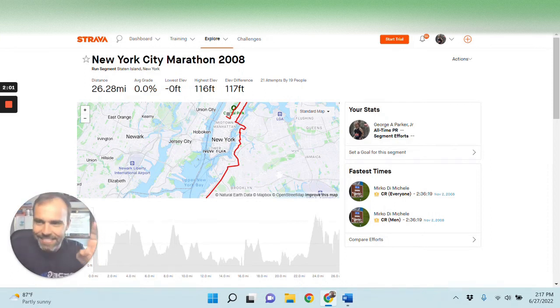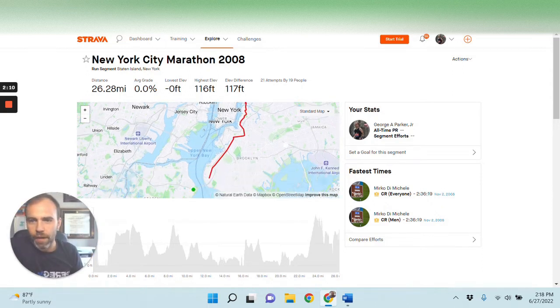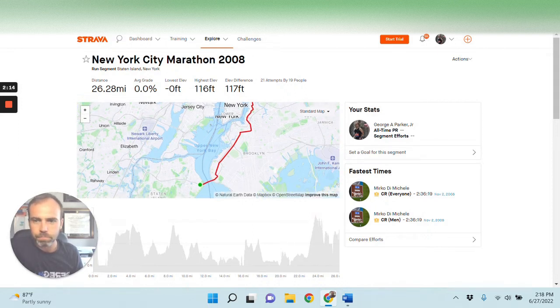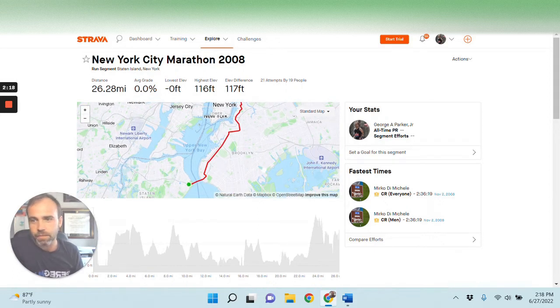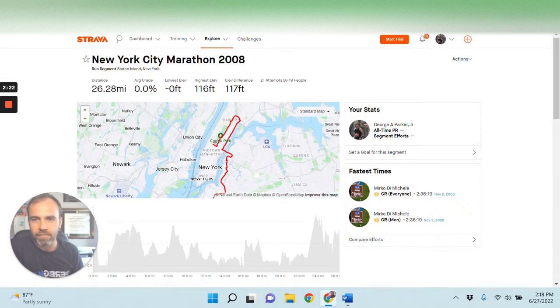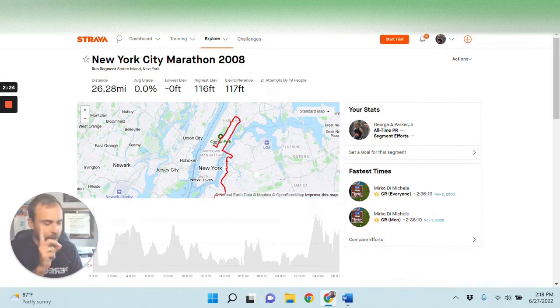But starting in 1976, the famous organizer, Fred Lebow, changed the course to be more of a tour of the 5 boroughs of New York City. Huge promotional, what a cool concept, right, to do that. And so that's the modern course that we have today. Although there were a couple things that have changed in the course since it first started in 1976, we'll get to that when we get to that moment of the race.